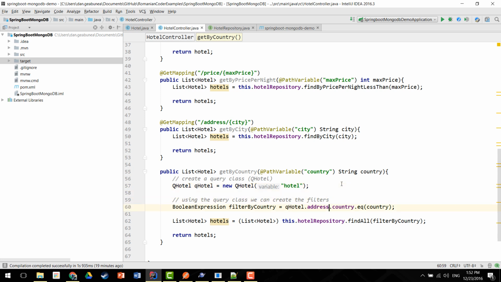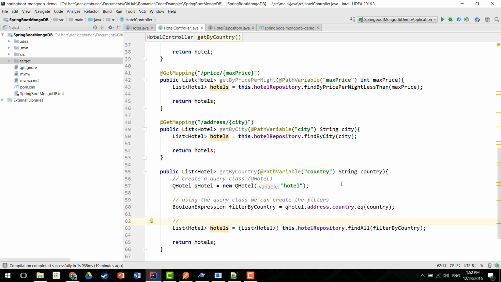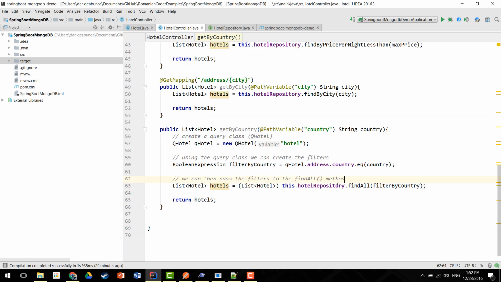And then using the repository, we can pass the filters in there to the findAll method. And that's it. This is a typical approach for this QueryDSL library. Okay, and before we test them, I want to create another one, a more complicated filter.